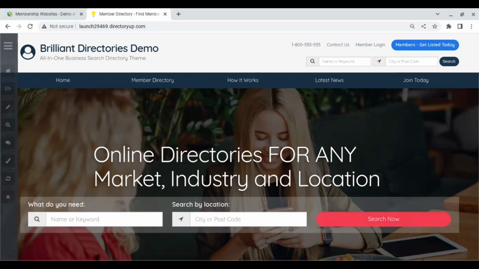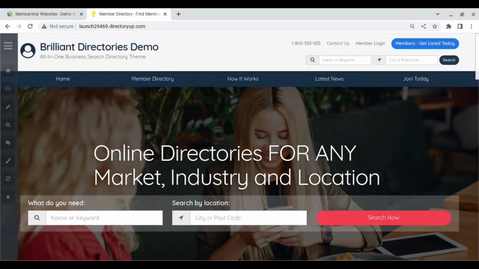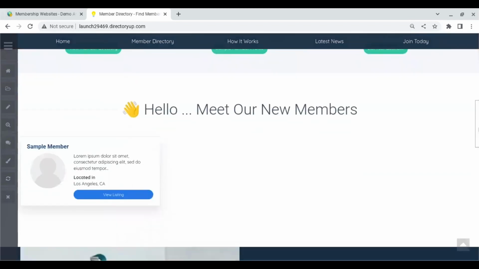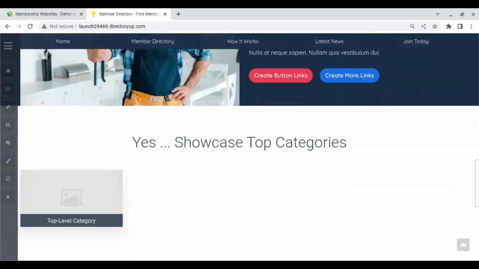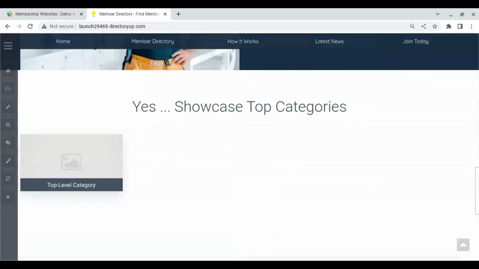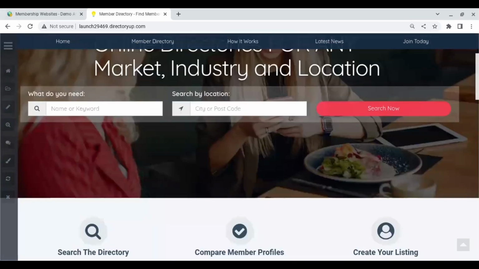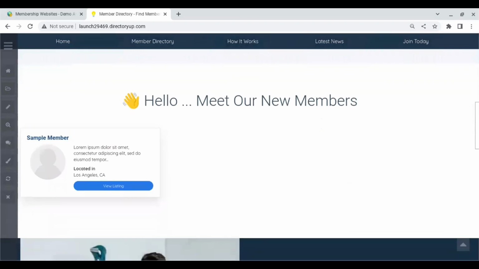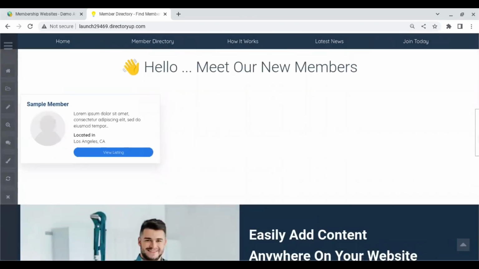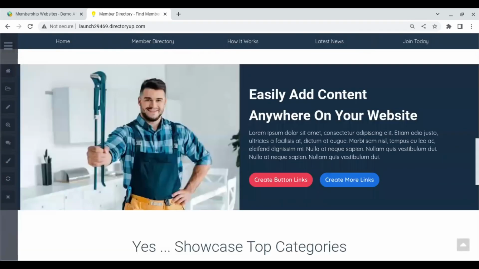Welcome to Membership Websites. We're going to have a look today at some of the sections that may appear on your website. You can see we've got quite a few sections down here, but we've not really populated our website yet. So some of the sections we might not want to display, for example, new members, as we've only got one sample member.